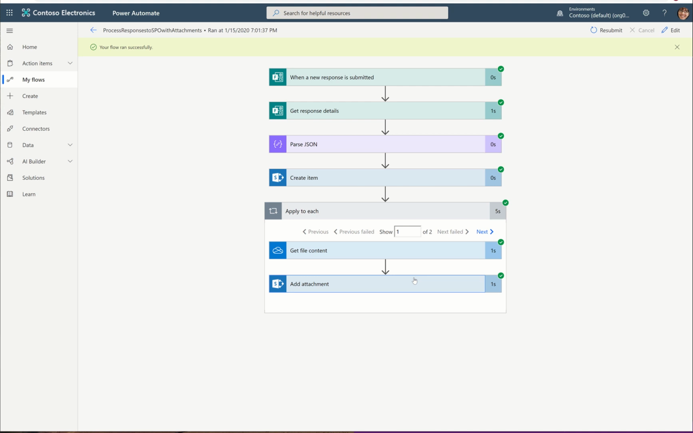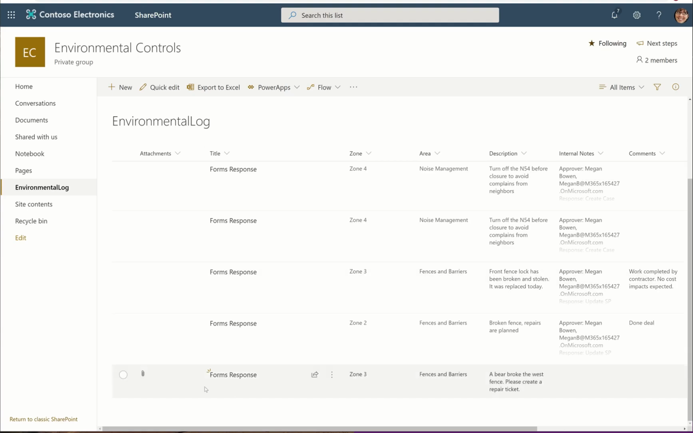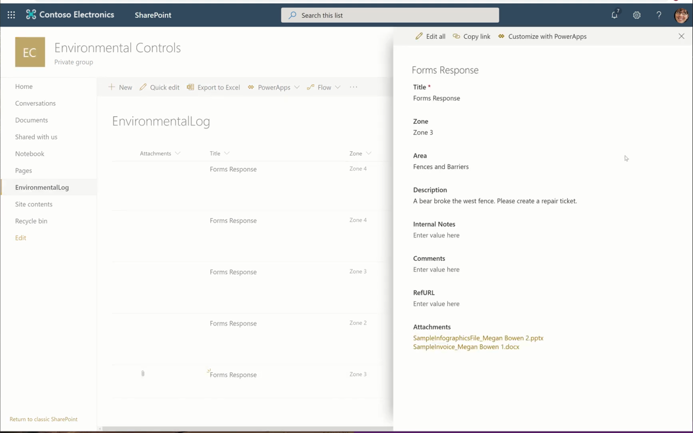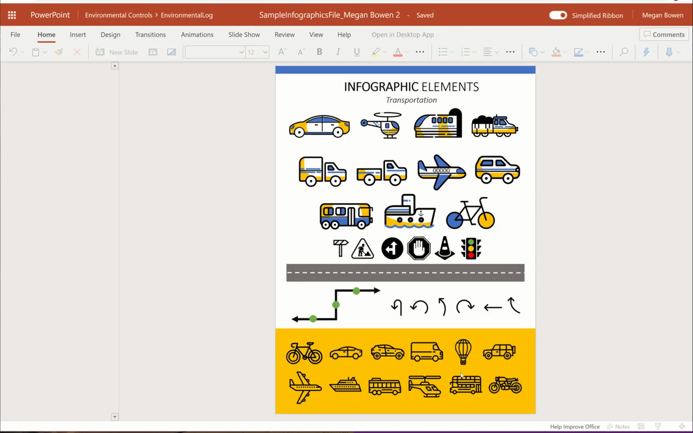Okay. Now, if we go to SharePoint now and look to see what we get, you see that we got the new form response with our little glimmer that says it just happened. If we open that form response, there's our 2 attachments. If we click on them, they will open in the browser.